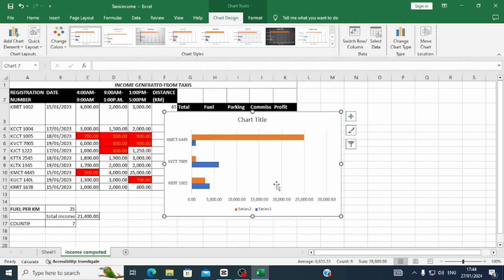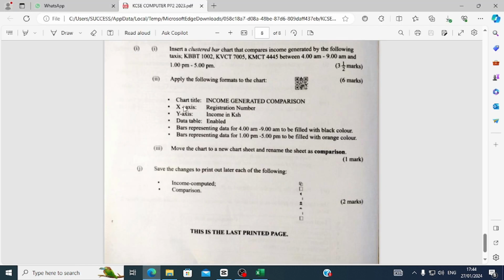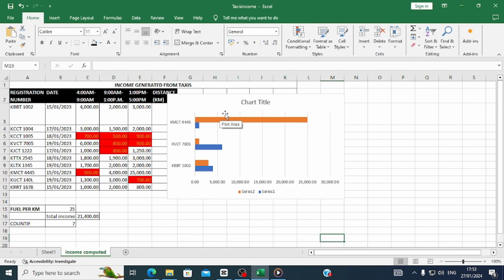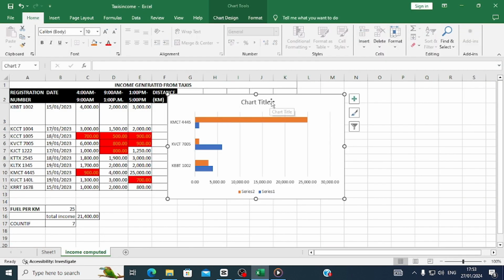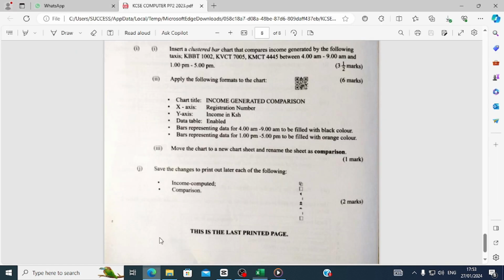So we have done that. We have inserted that clustered bar chart and compared. So this is 3.5 marks. So we have inserted the chart. Let us look at the next.